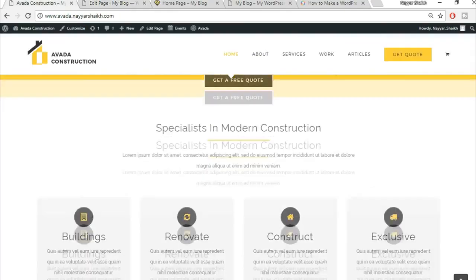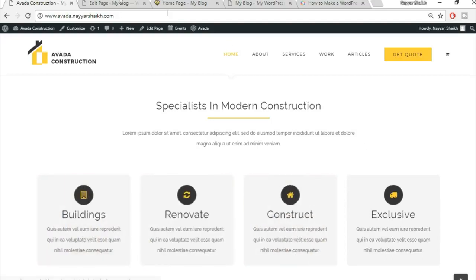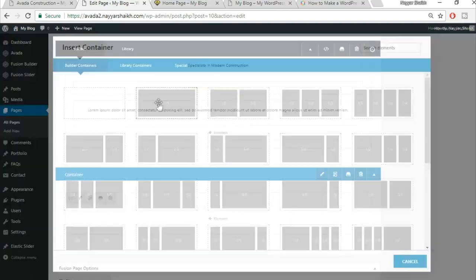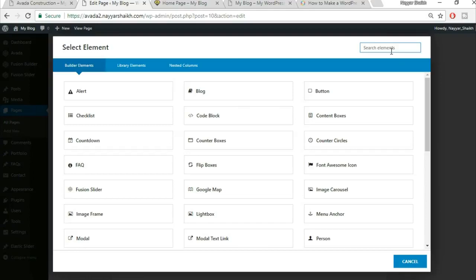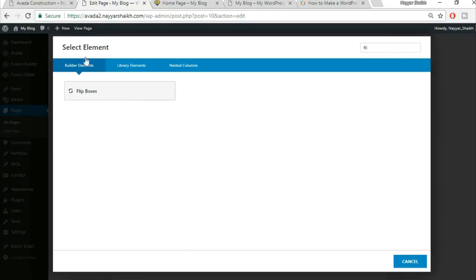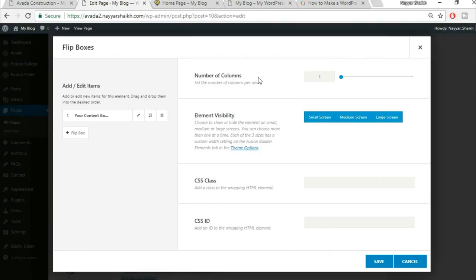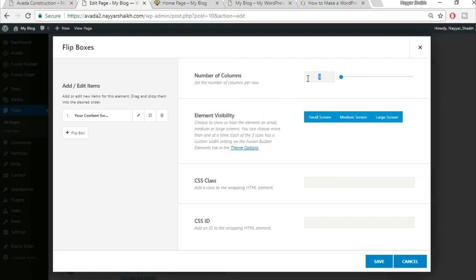Okay, now let's first create the next section. This is the next section. Okay, so let's create this. Come back to the dashboard, click on add container, select single column, and in the add element search for flipbox. So this element's name is flipbox. Now first option is number of columns. So here we have 4 different columns. So select 4 over here. Now click on this edit button.